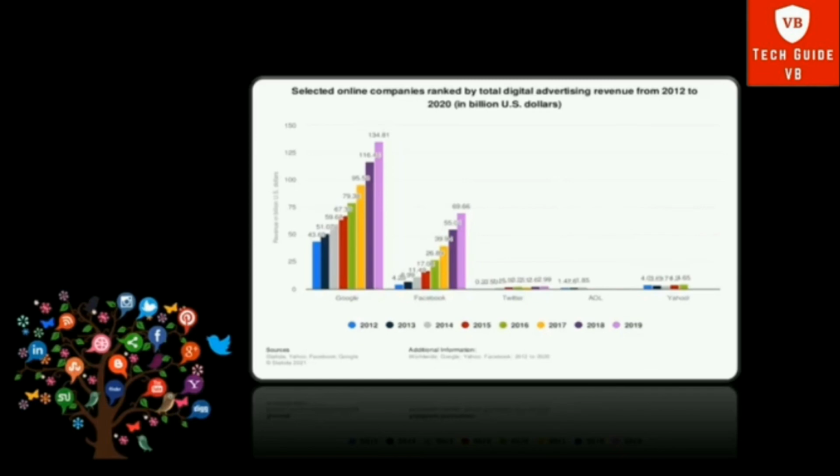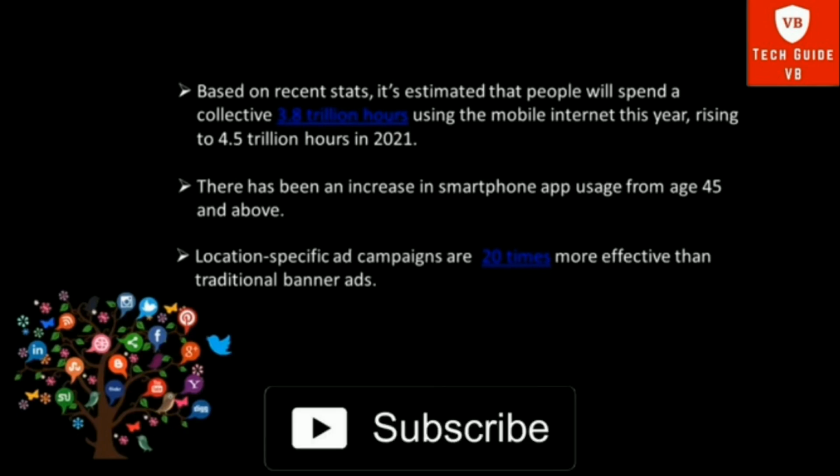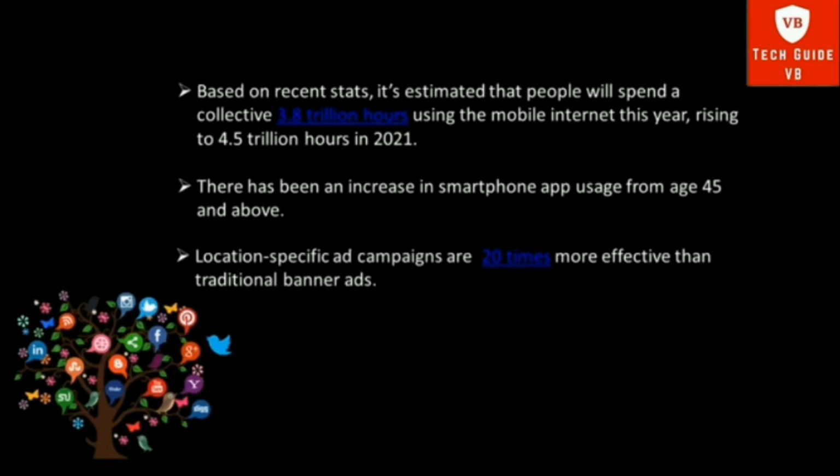And this figure shows the selected companies ranked by total digital advertisement revenue from 2012 to 2020 in billion US dollars. Next, based on this stat, it's estimated that people will spend a collective 3.8 trillion hours using the mobile internet this year, rising to 4.5 trillion hours in 2021.